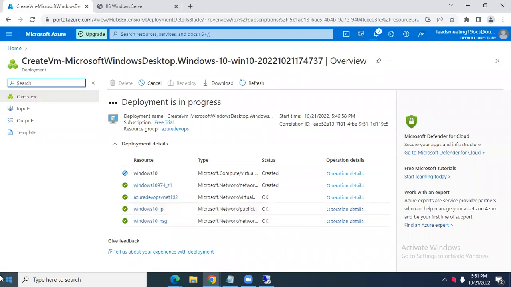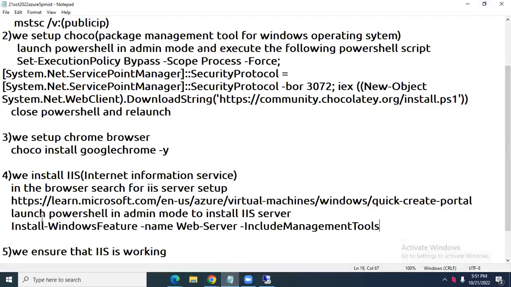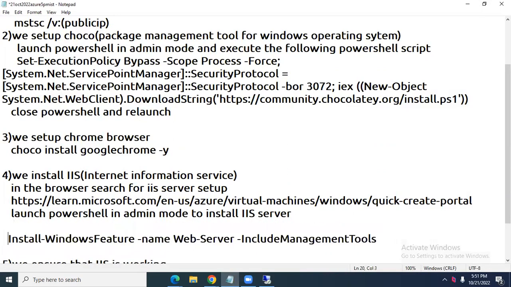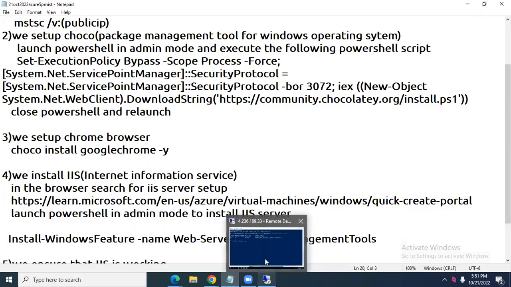In Windows 10, the execution of this command will not work. In the Windows 2016 server, we executed this command, right? Install Windows feature, name web server, include management tools. This command will not work in Windows 10. There is a separate process. Let us see that process.